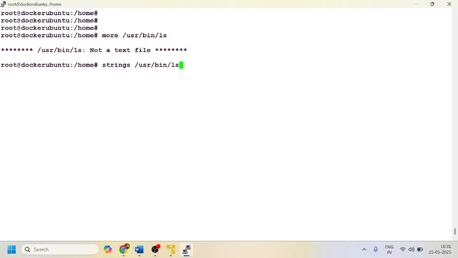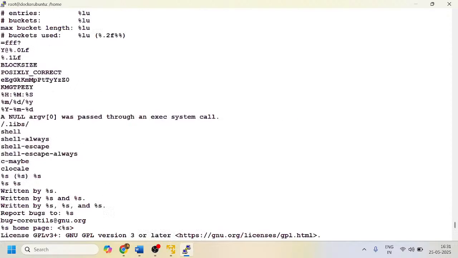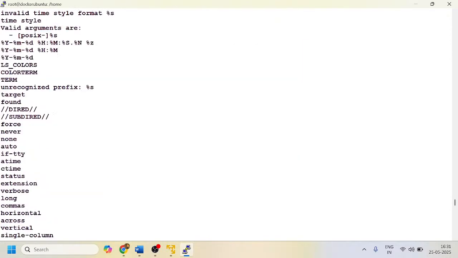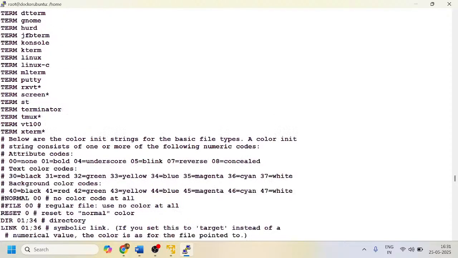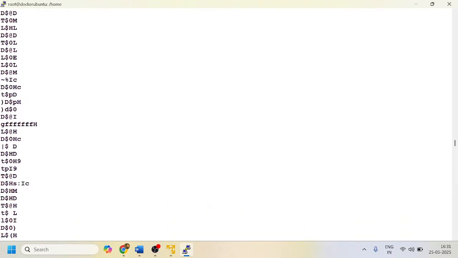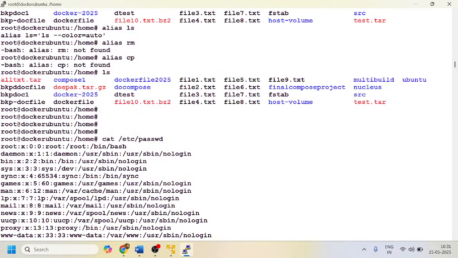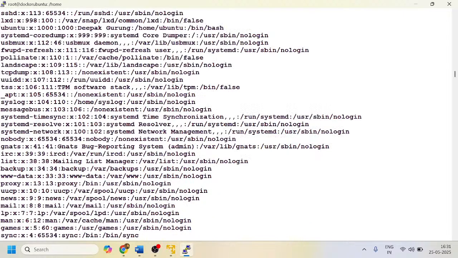Okay, so if you just do it with the strings command, with the help of this command you can read the binary file also. See, this particular binary has all the details, like what libraries it has and how it's going to start. This is required in case you really go deep-dive into troubleshooting binary issues, but it's a really high-level task.